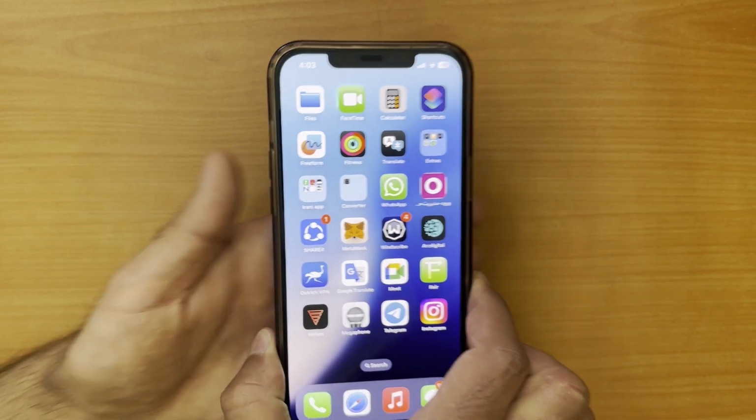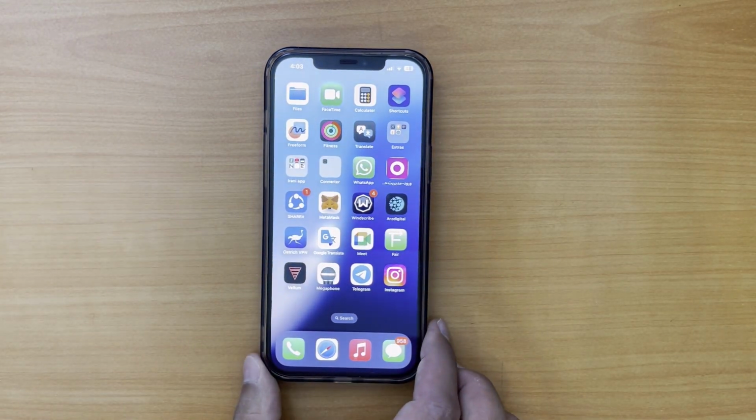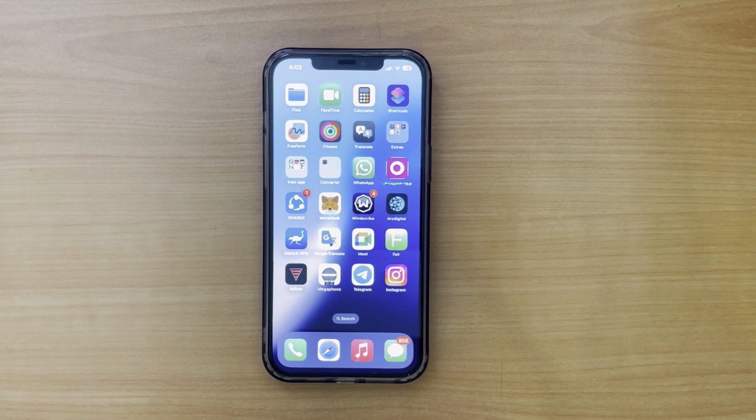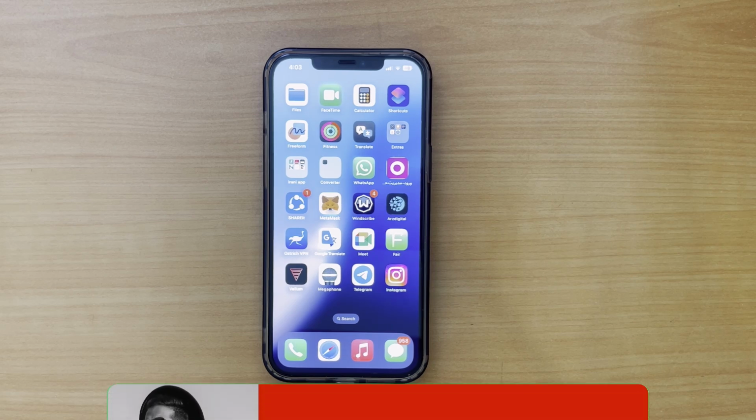Alright my friends, that's all you need to know about locking and hiding apps in iOS 18. It's a fantastic way to take control of your iPhone privacy and keep your confidential information safe.